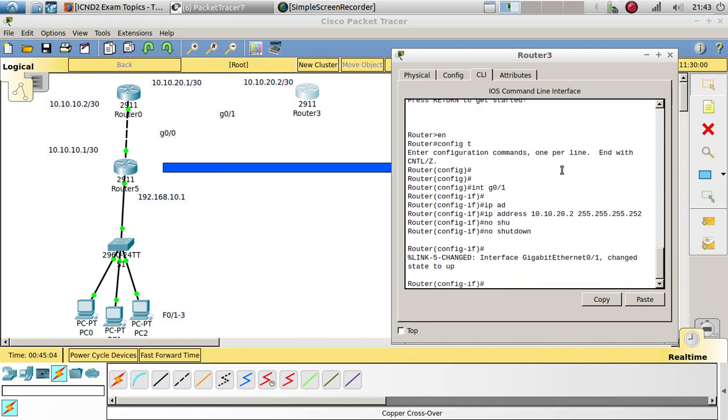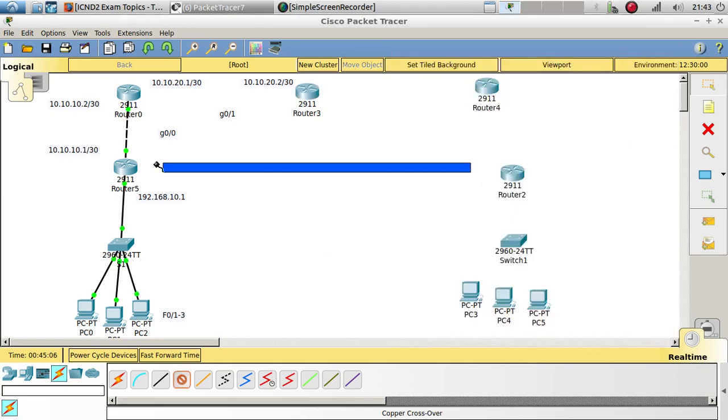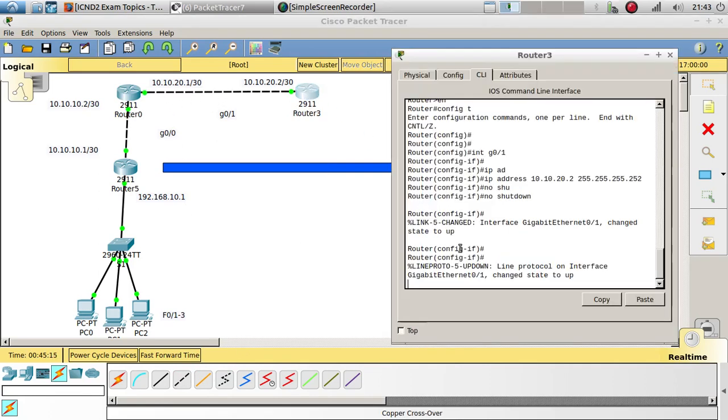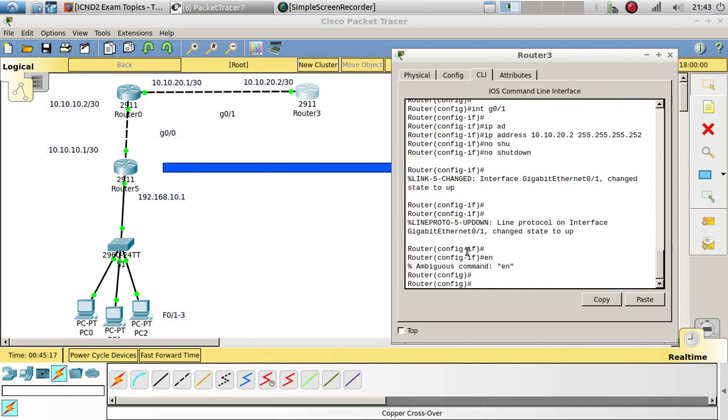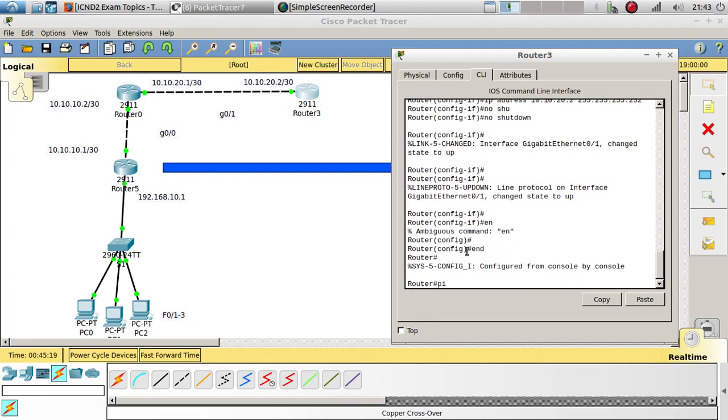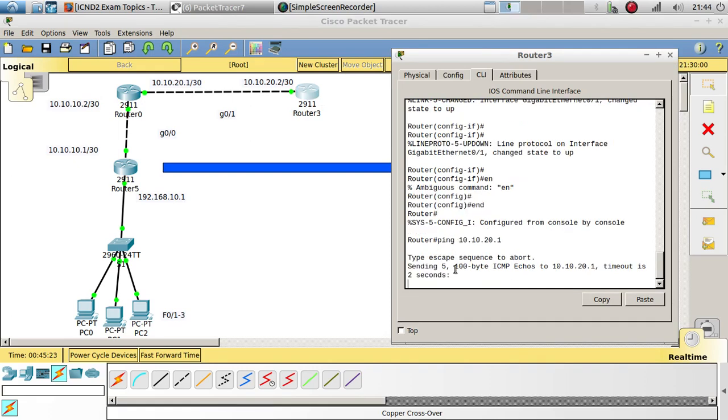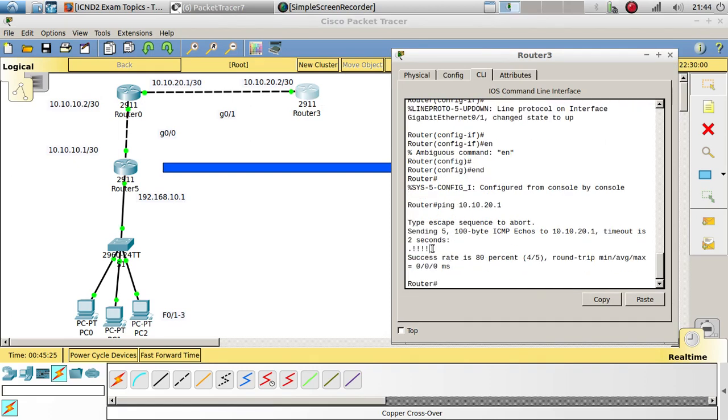No shutdown. Okay, let's go ahead and plug it in using this cable over here, which is a crossover cable. Okay, so now let's go ahead and figure out connectivity. Ping 10.10.20.1. Okay, I'm able to ping that router.